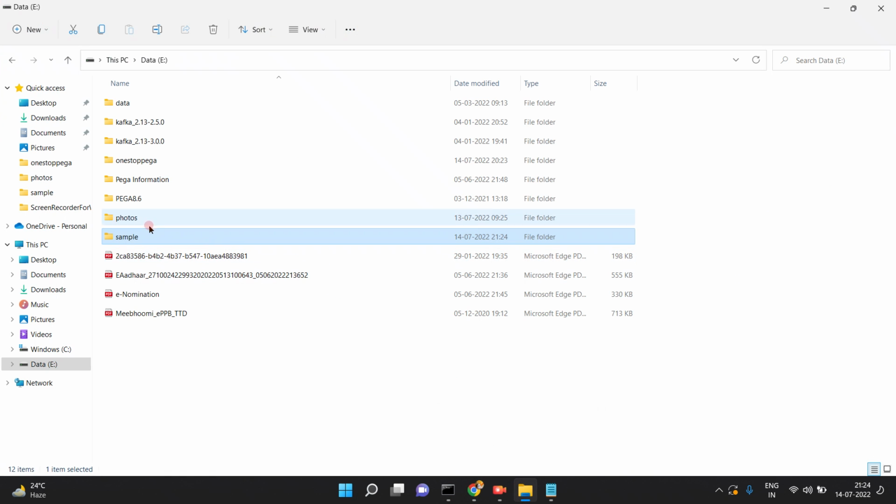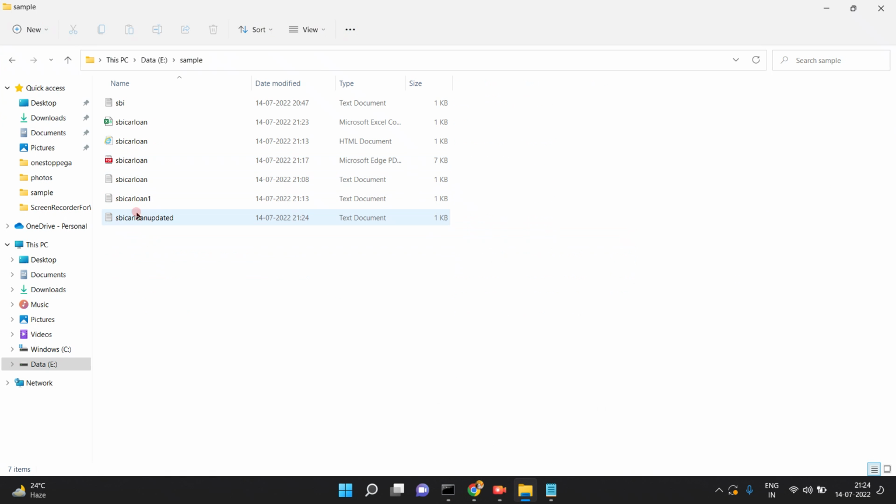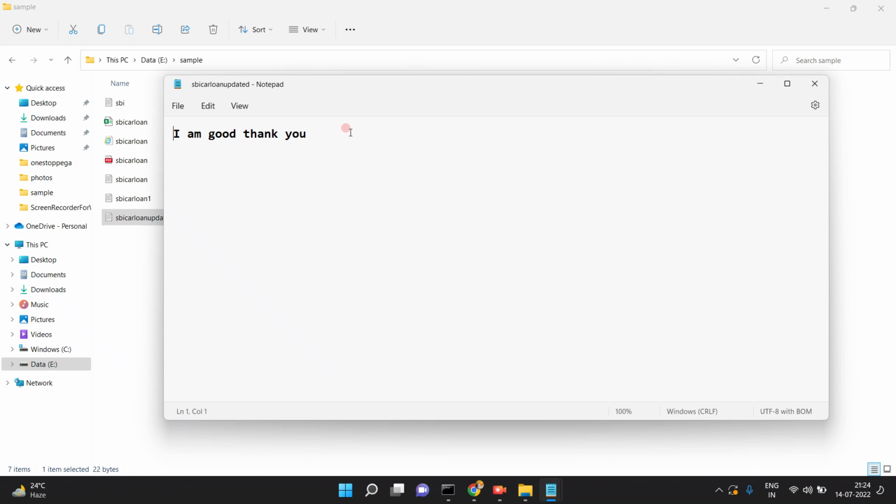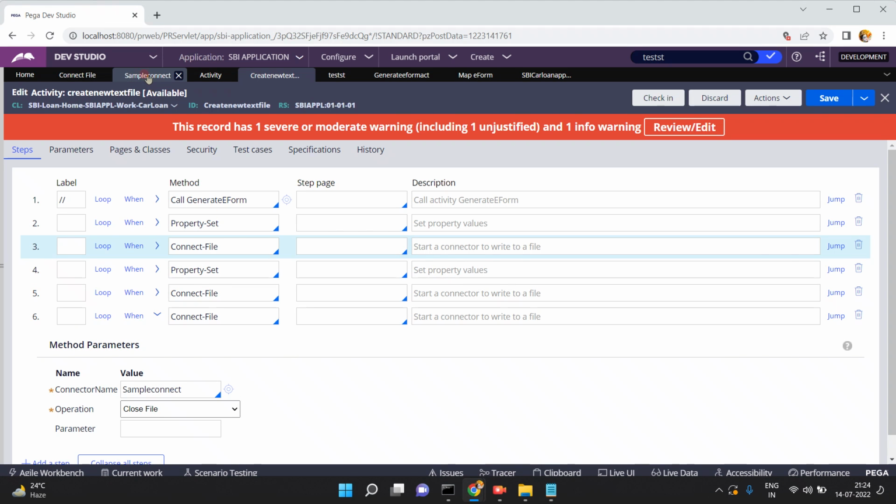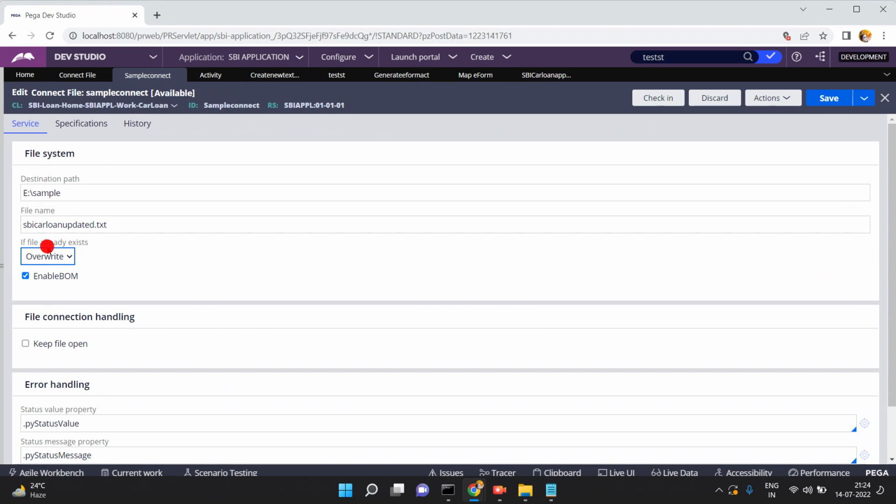Run. Now see this one. Multiple times I wrote data. SBI car loan updated. Multiple times I wrote. First time I'm good, thank you. What happened? Only one time. Why? Because I have given override. Sorry. So in that case, we have to keep it as append.